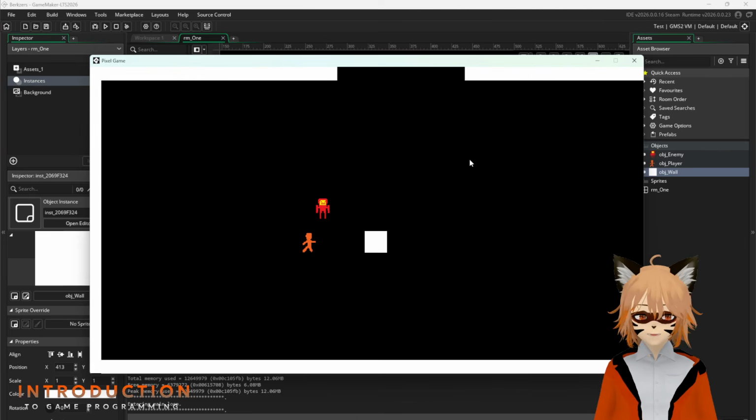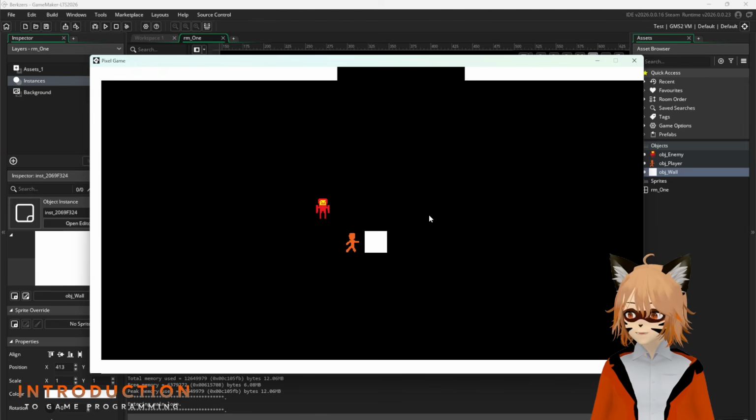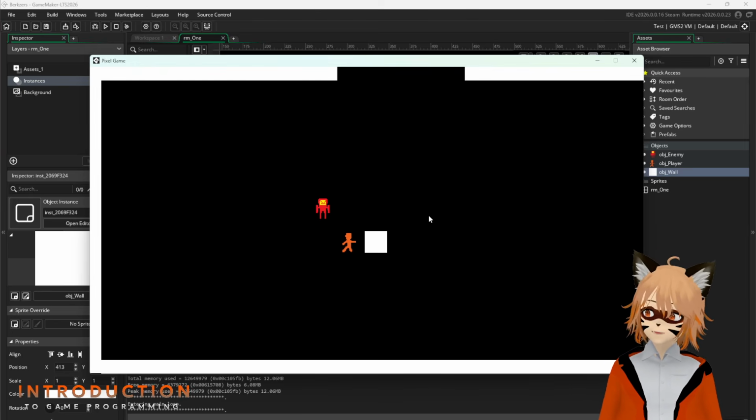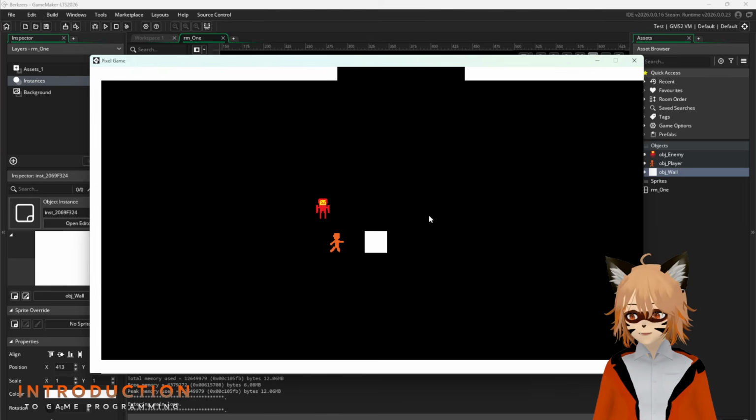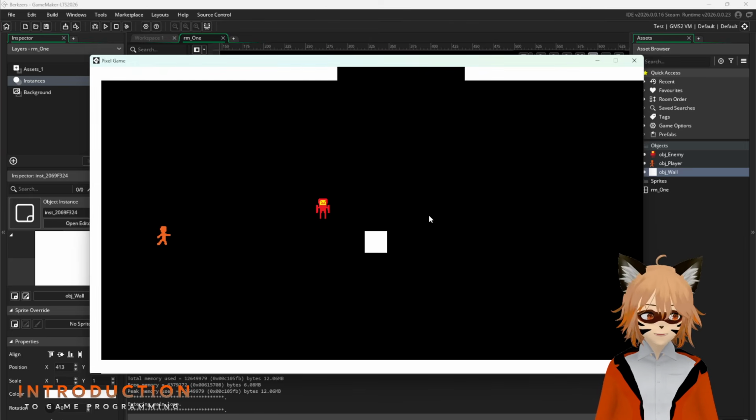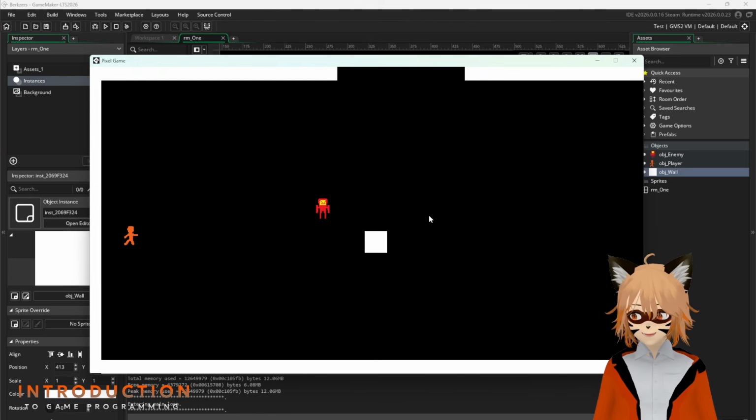Okay, so the player can move. So we're going to test it out. Okay, see, the player is not moving into the wall as supposed to. But the problem is we haven't implemented the collision checking in the up, down, and in the left. So watch this. The player is going to phase through the wall.